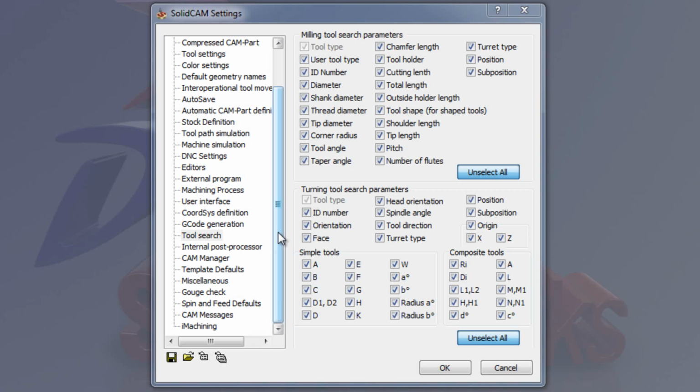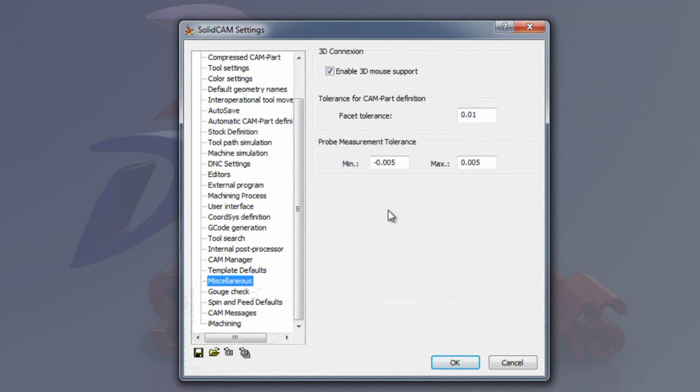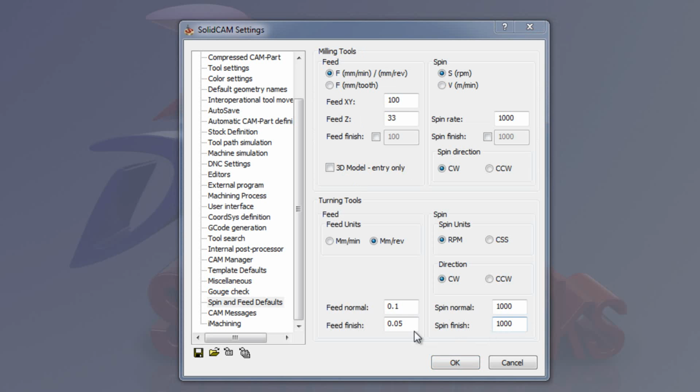Next, we've also made changes in our tool search. We've added the option of choosing composite tools as well. We've also added options in our miscellaneous field. These options include the option for setting the default tolerances for probe measurement tolerance. As you see over here, we can give our minimum and maximum of what we want our tolerance to be on startup. Next, we've added a field called spin and feed defaults.